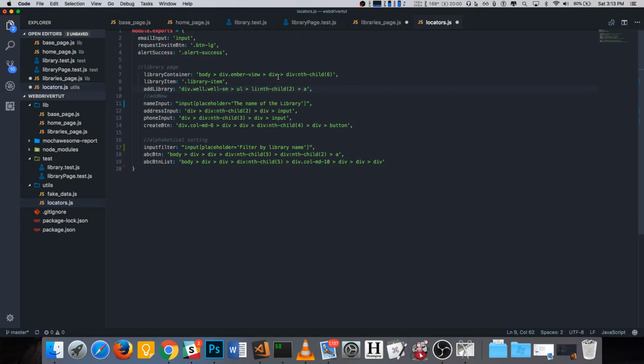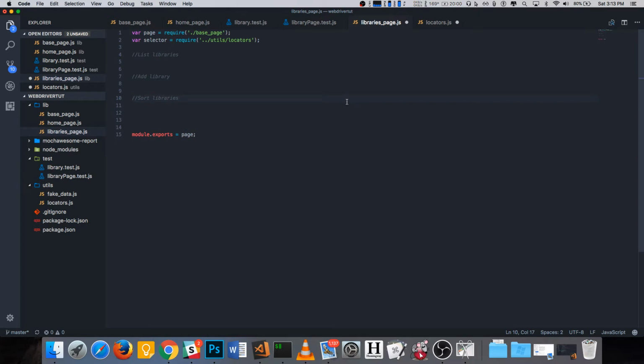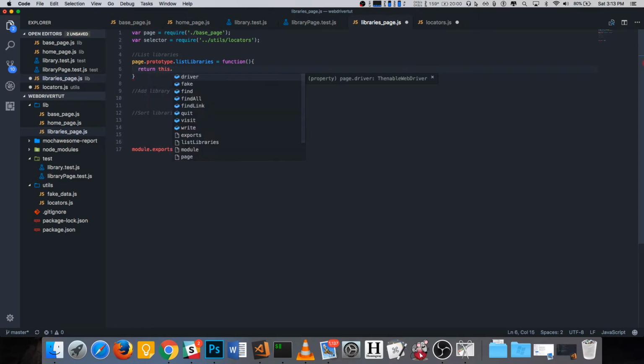What I can do is, in the libraries page, I'm going to create a new method, page.prototype list libraries, and that will be a function. And all this needs to do, since we're just checking that there's a list of libraries, is it can just return this find.